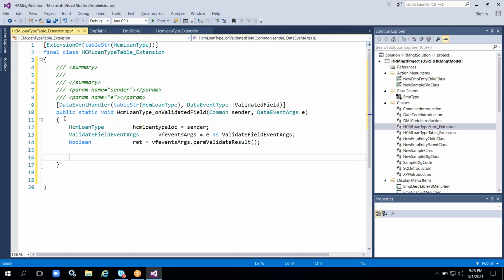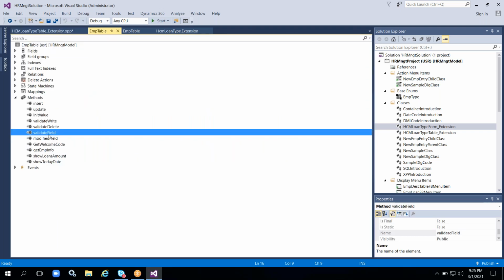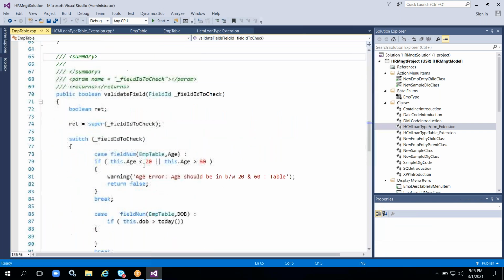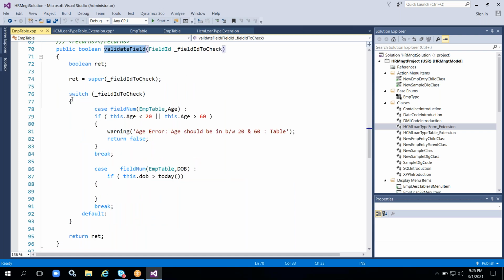Normally in these methods we will write a switch case. Okay, I'll show you here. Validate field, right? Okay, let me open the code. See here, in validate field we have written a switch case, because in this method we need to write multiple field validations. This is for age validation, this is for date of birth validation. So that is the reason we definitely use a switch case.